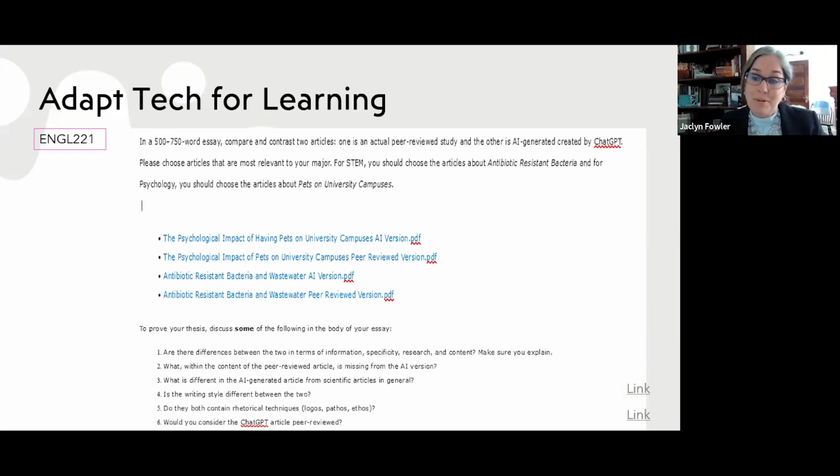Is the ChatGPT article peer reviewed? Think about that a few seconds. It's not as easy as you think. And so here we go with creating something that helps teach it. But you could take this to the next level, and English 221 does.